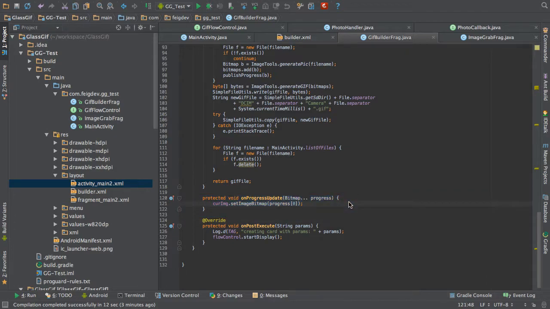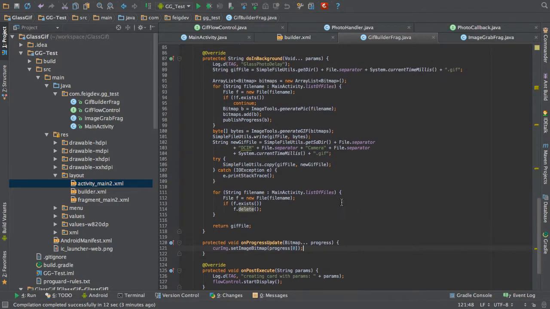The other thing that we're doing is we added this onProgressUpdate to our background GIF builder async task. And this is just going to update, remember the layout where we had the image? This just updates that. So each time we step through a bitmap, I say publish progress and I pass it the bitmap. We already have a reference to the bitmap, so it's really easy to set an image with a bitmap. So we should be able to run it again.